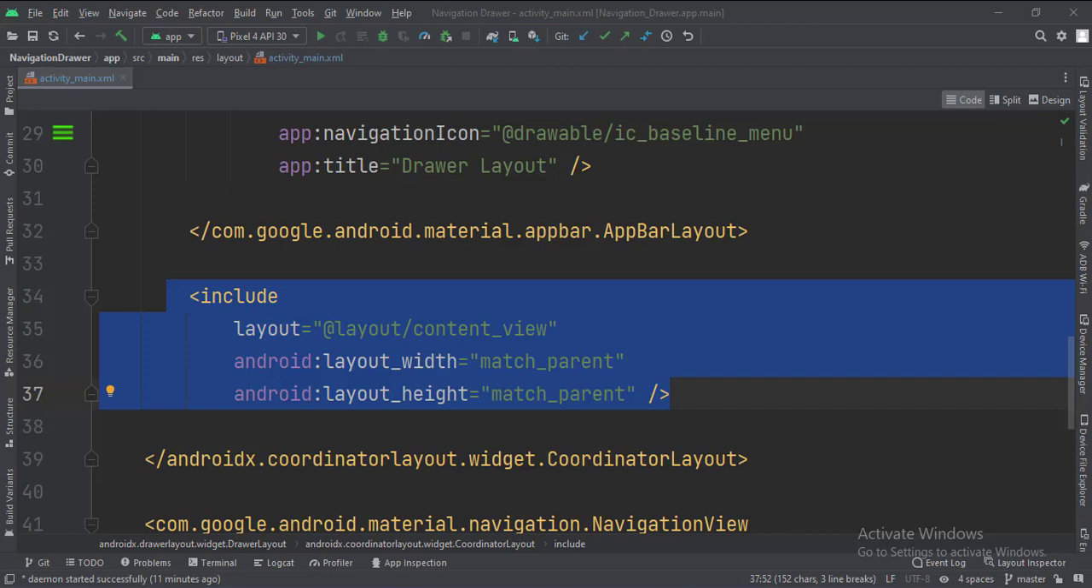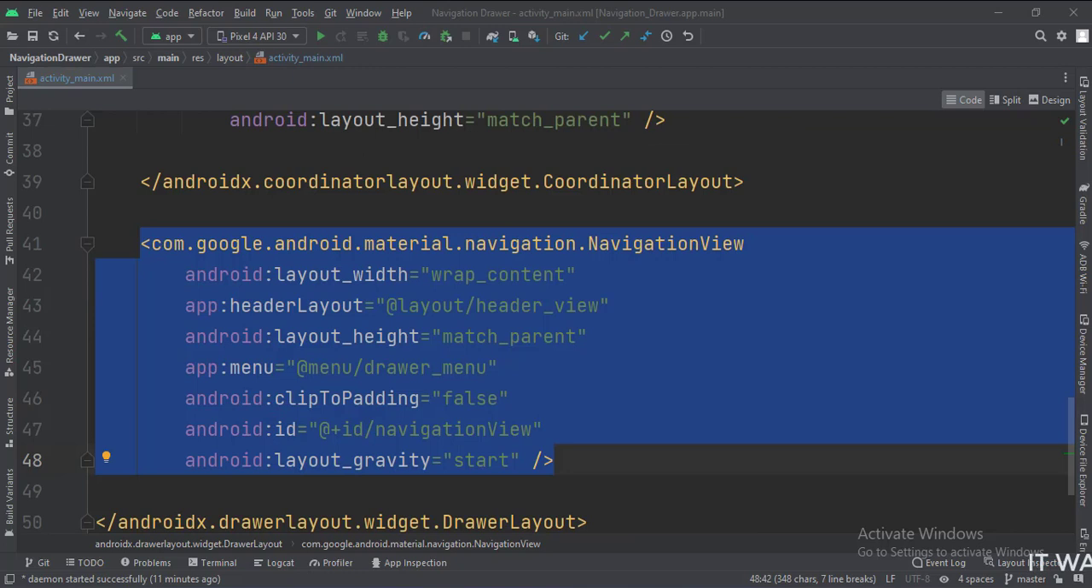Below the app bar layout, we included the content_view.xml file. Here we have the navigation view, which is the actual navigation drawer. The header layout attribute is set to header_view.xml file. The menu attribute is set to drawer_menu.xml file.